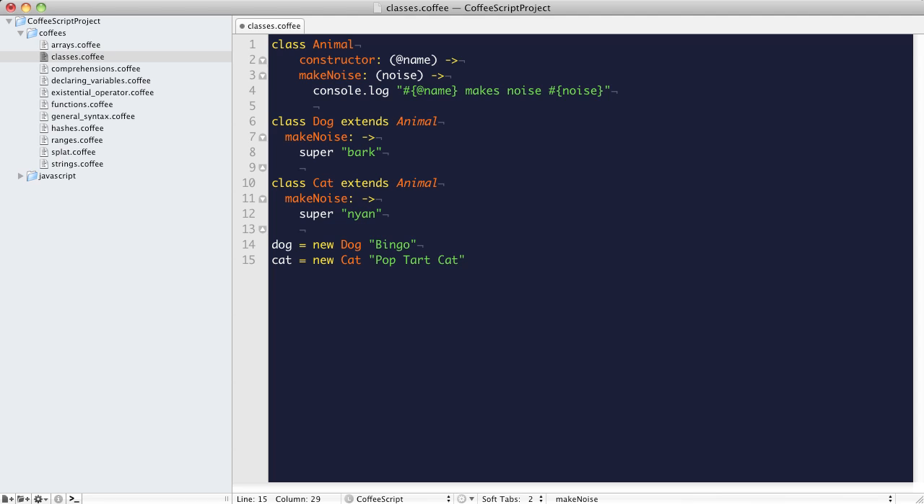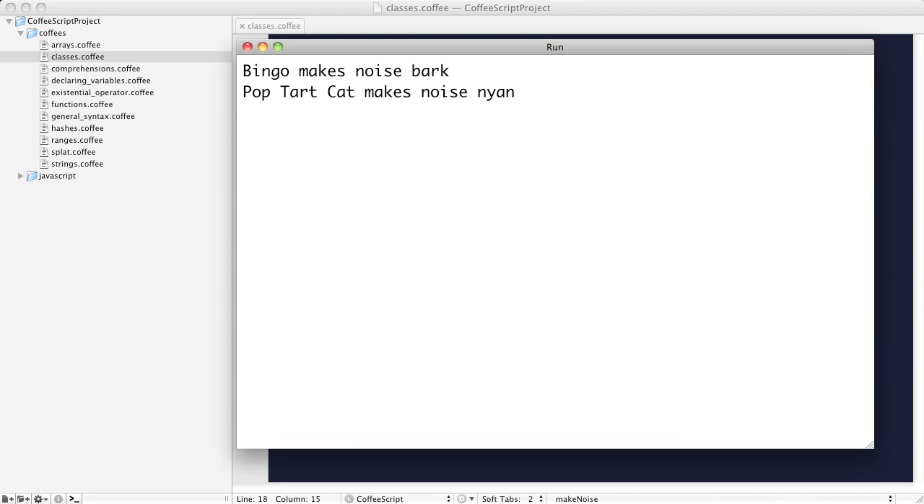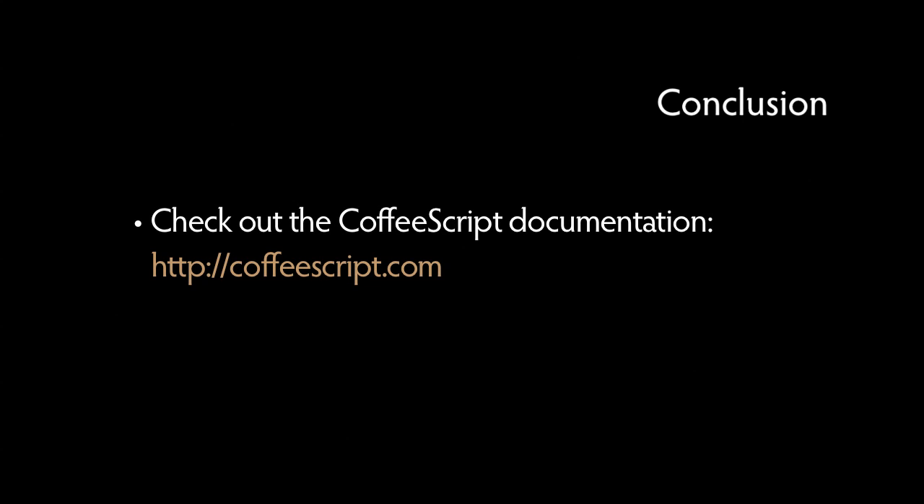Now, let's instantiate a dog and a cat and make them make a noise. And as you can see, the right animals make the right noises. We've only scratched the surface, and we really encourage you to check out the CoffeeScript documentation to see the full extent of what CoffeeScript has to offer.